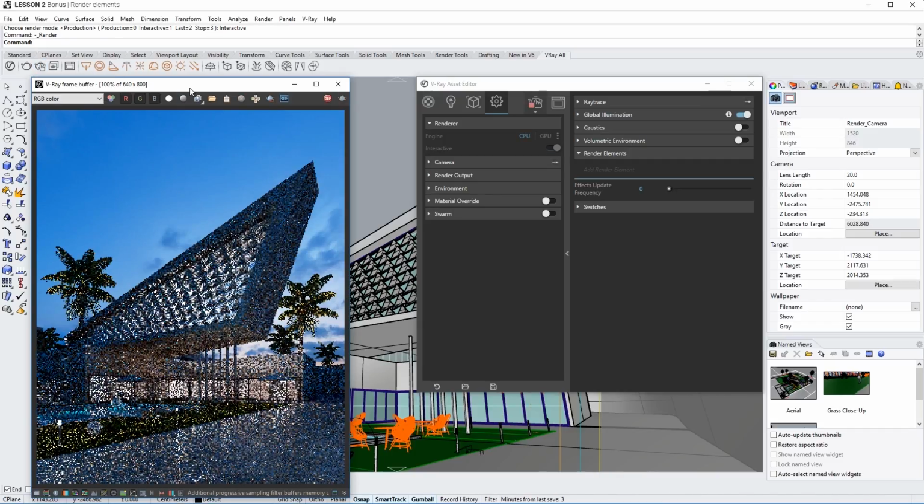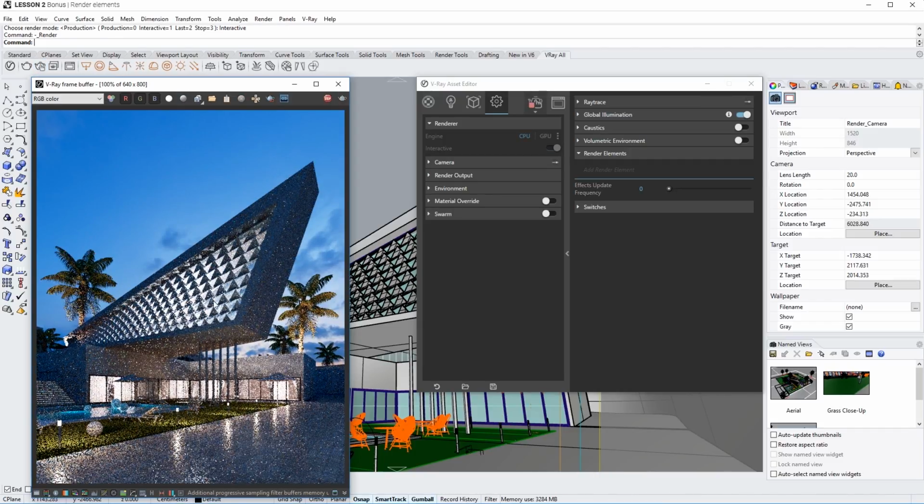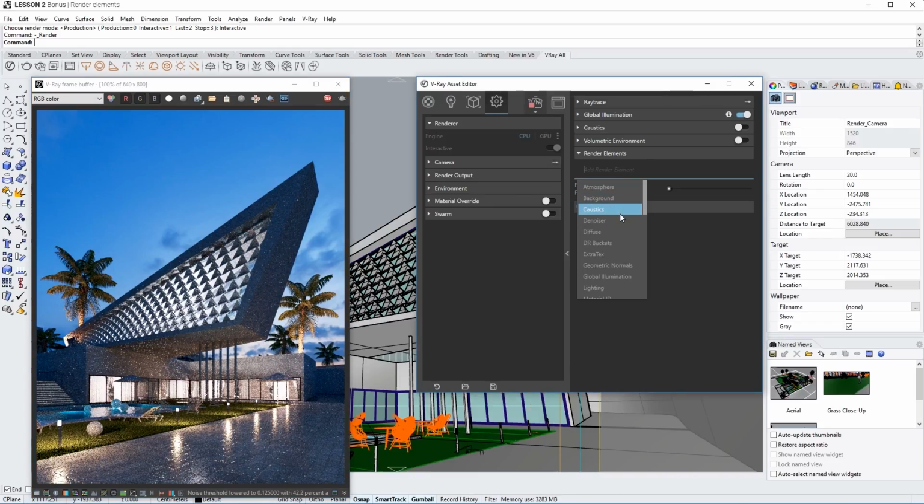For example, let's say we have artificial lights that are illuminating the interior of our house and the palm trees at the back. If we want to easily have control over those lights in post, we can use the lighting render element to capture all that light. The lighting render element stores the direct lighting in your scene. If we had a sun in the scene, its light would also be captured by the lighting render element.